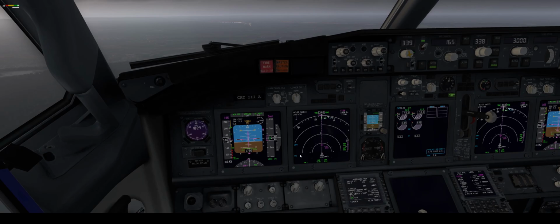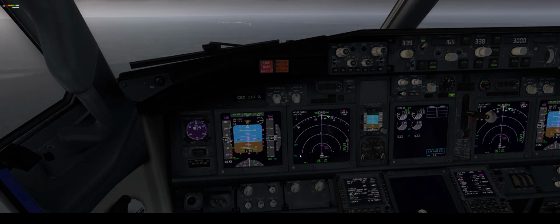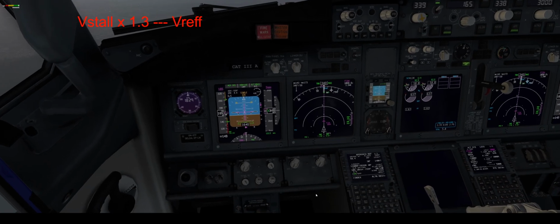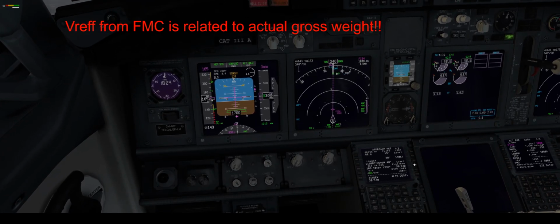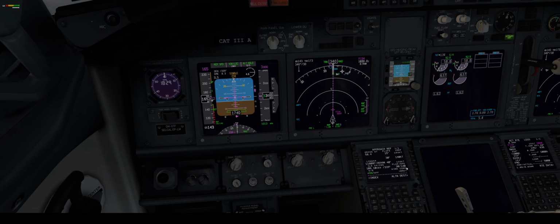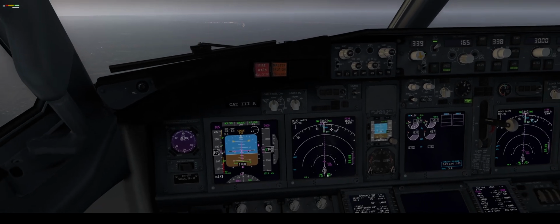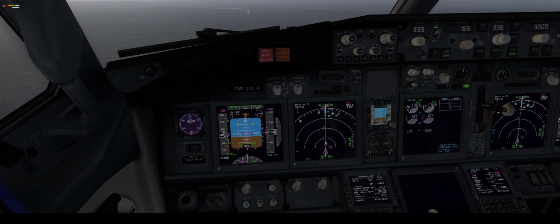Our landing speed, we can say it generally, is our stall speed multiplied by some factor, and we have the Vref. The Vref is depicted here on the approach reference page, and it's related to our gross weight. So in our case we use flaps 30, so we put Vref for flaps 30, which is 140, and apply the formula you see on the picture above.